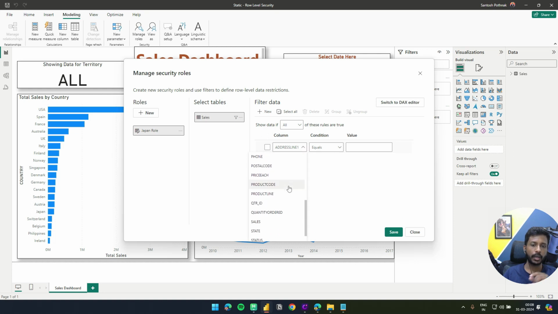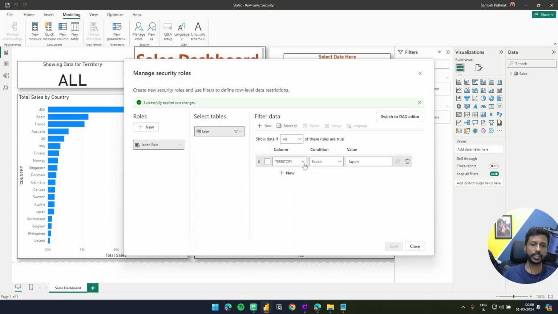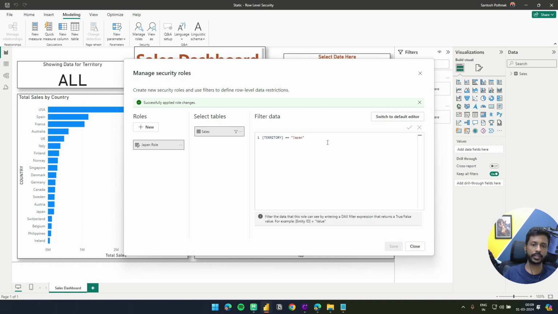I want to put a filter on territory because I want to put row level security on different territories. We have four different territories, and I'm interested in Japan first because of the Japan role. So I can select Japan and save it. You can also see the same code in the DAX editor. Click on switch to DAX editor and the same code shows up: Territory is equal to Japan.